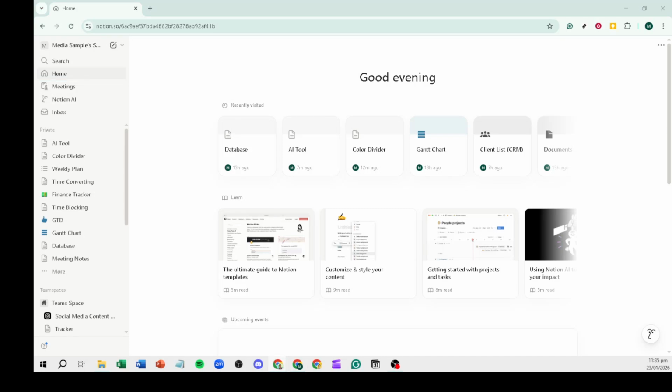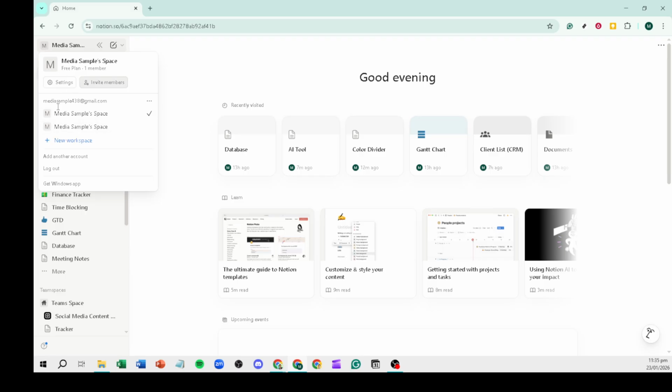In today's video, I'm going to teach you how to integrate Notion with Google Drive in 5 minutes. By the end, you'll know exactly how to connect your Google account to Notion and how to add Drive files to your pages and databases so everything stays organized and easy to find.